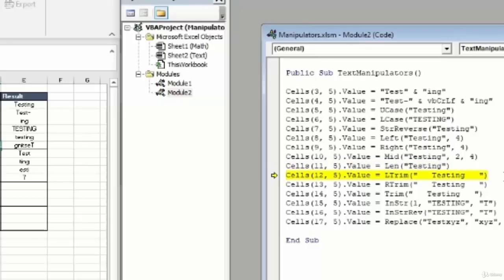Now with left trim, we would expect all of the spaces on the left side of the string to disappear, so we'll test that out. And if I click into this cell, we can see I don't have any spaces on the left side, but I do still have those spaces on the right side of my string.